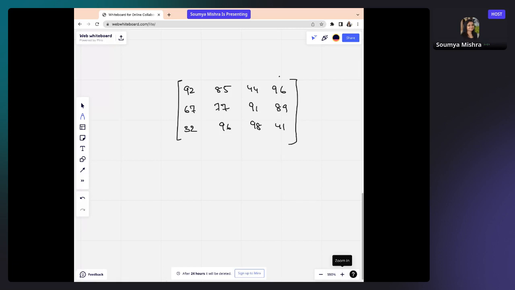Okay, so what is this? Every row, this row, denotes a student. So this is student 1, this is student 2, this is student 3, and every column denotes the subject. So this is subject 1, this is subject 2, this is subject 3, and this is subject 4.